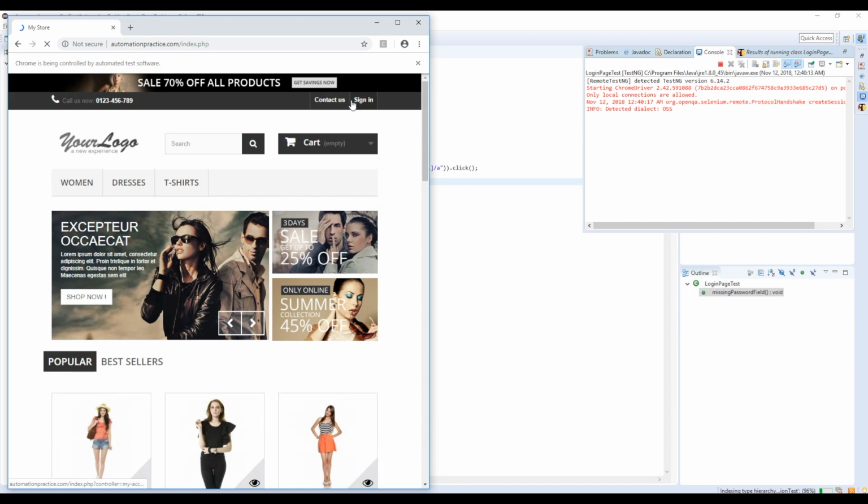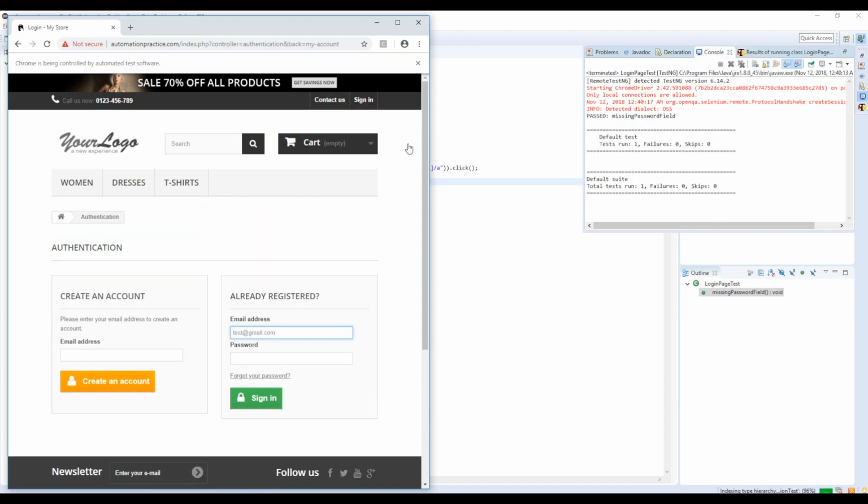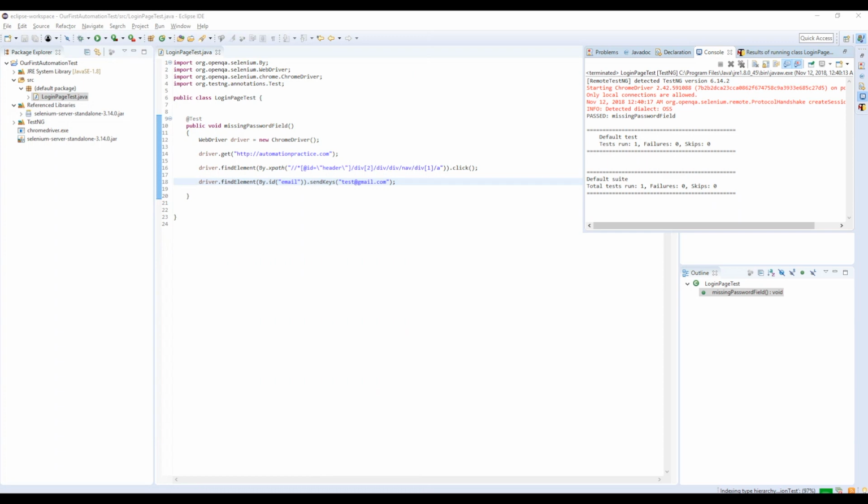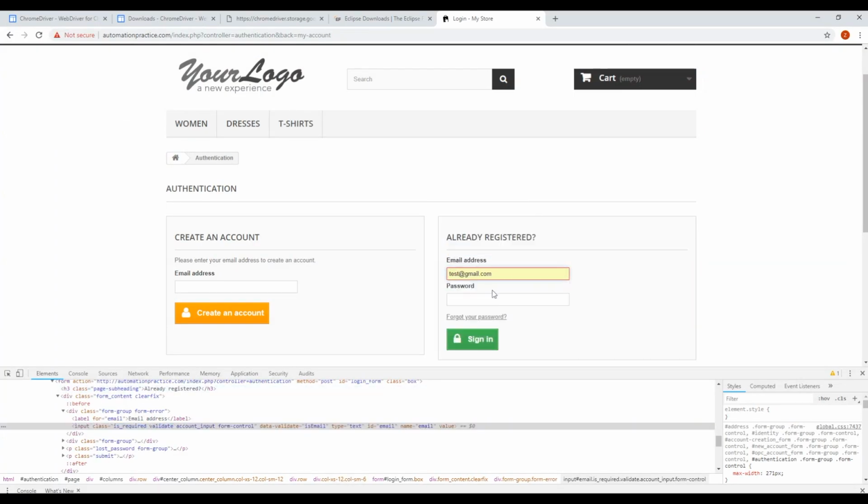You're gonna click on sign in. It's gonna fill up the email address. Perfect. It filled up the email address text box. Now we need to click on sign in so that the error above would show. We need to click on the sign in button.